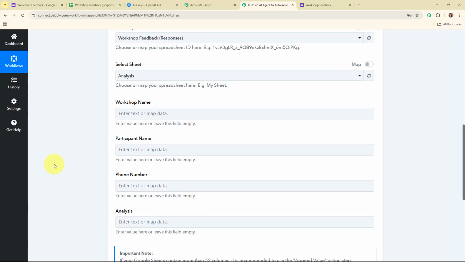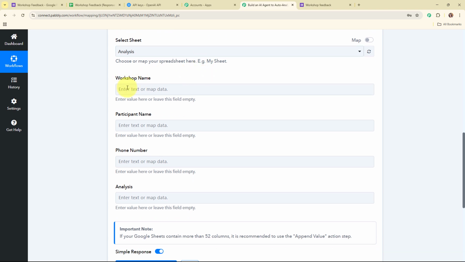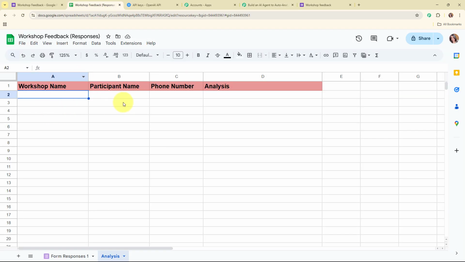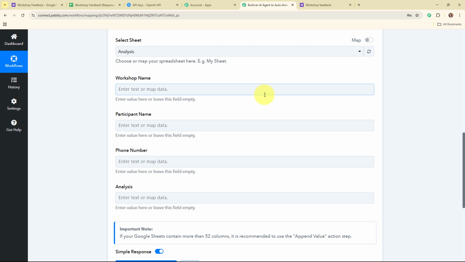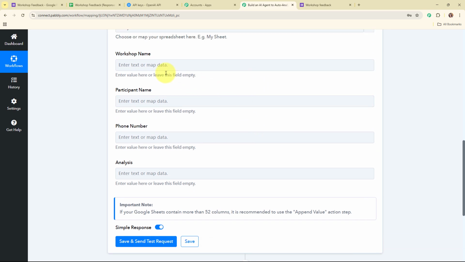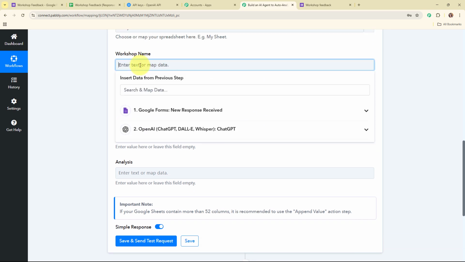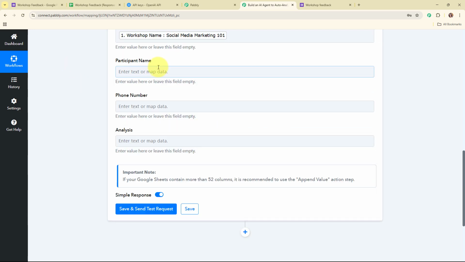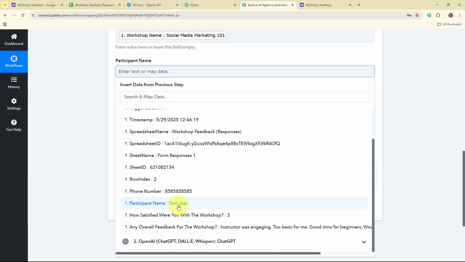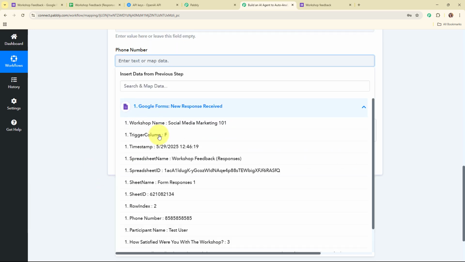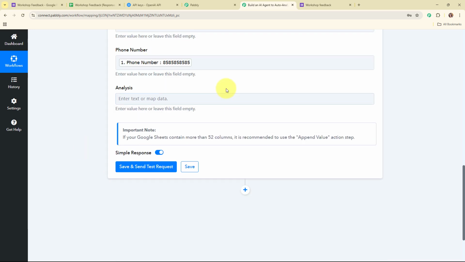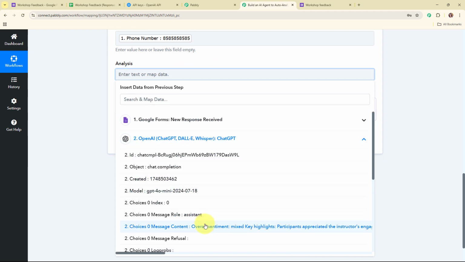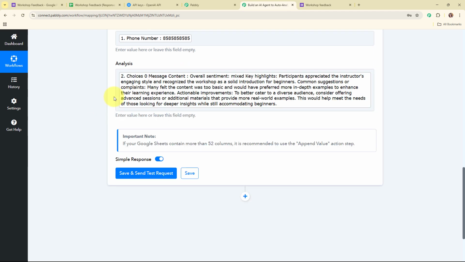Alright, so now after selecting my sheet, it is asking me to enter the workshop name, participant name, phone number and the analysis. So basically these are the details that I've entered over here in my Google Sheets. Now again, instead of entering these details manually, I'm going to map the data. Here for the workshop name, I'm going to map the workshop name. Here for the participant name, I'm going to map the participant name. Here for the phone number, I'm going to map the phone number. And lastly, for the analysis, I'm going to map the analysis generated by OpenAI.